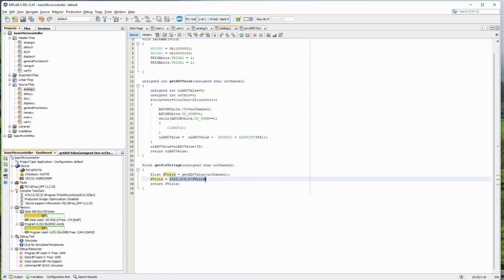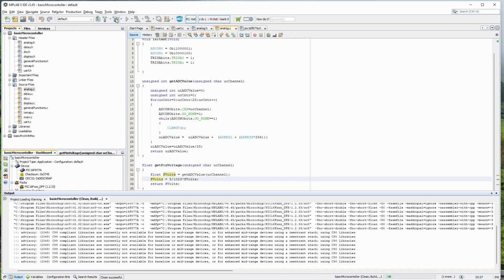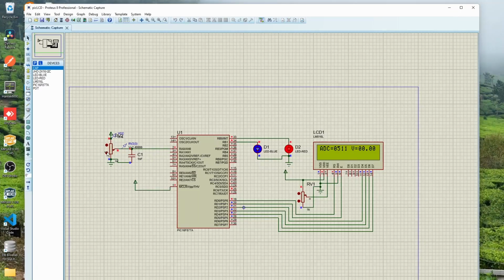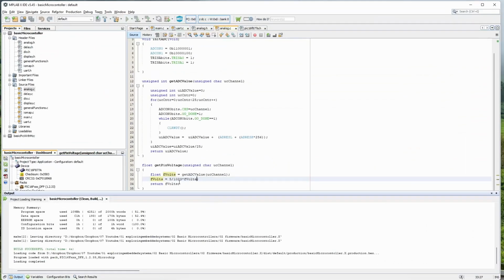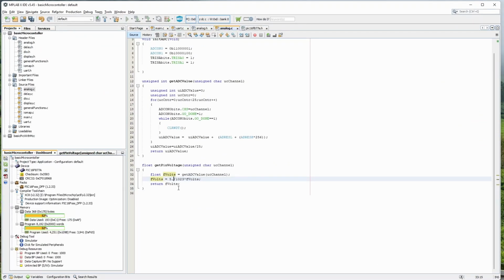It is 5 divided by 1023 into my ADC value. Getting 0. So something is wrong. 5.0.